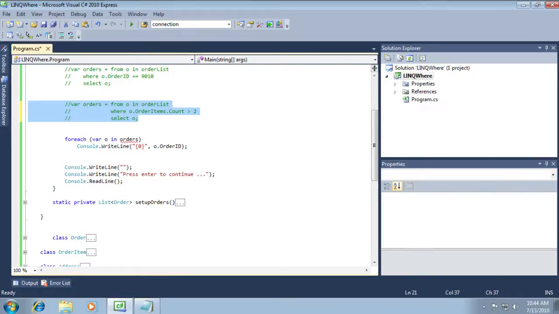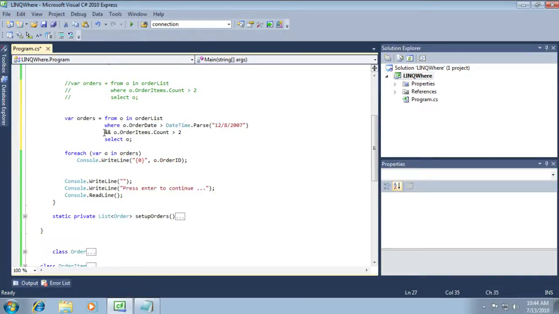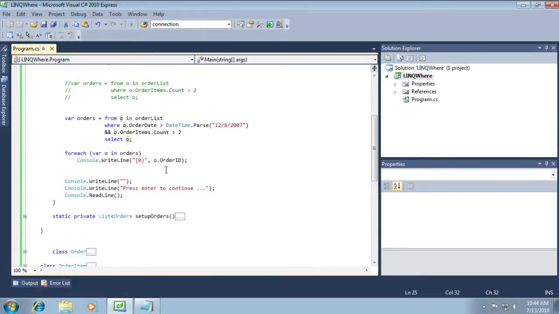All right, so let's do this now. We're going to take a slightly more advanced example, and we're going to use the AND operator to queue up two where clauses. The first one, make sure the order date is greater than December 8, 2007. And make sure that the order item count is greater than 2. I would imagine this still only brings back one order, okay?